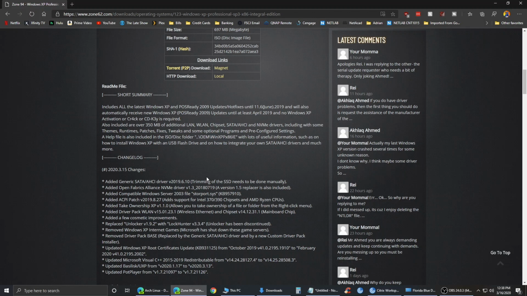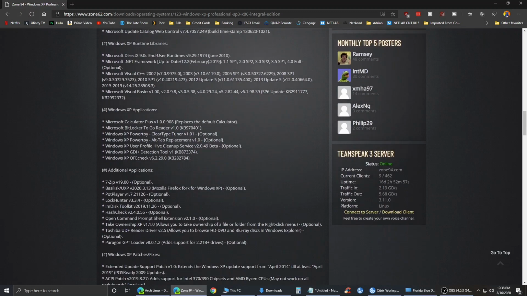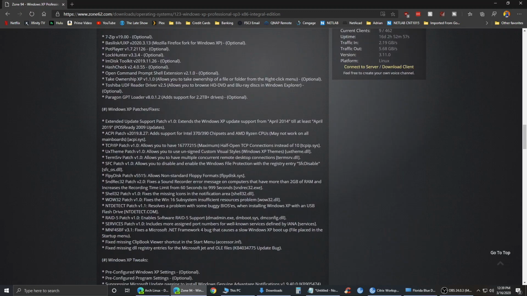It says also included are over 350 megabytes of additional LAN, WLAN, chipset, SATA, AHCI, and NVMe drivers, including some themes, runtimes, patches, fixes, tweaks, and some other programs and pre-configured settings. The help file is also included in the ISO disk folder with lots of useful information such as how to install Windows XP with a USB flash drive and how to integrate your own SATA AHCI drivers and much more. And then down below here, it gives you a change log, and this is for the current one. The one I have is, I believe, from November 2019.